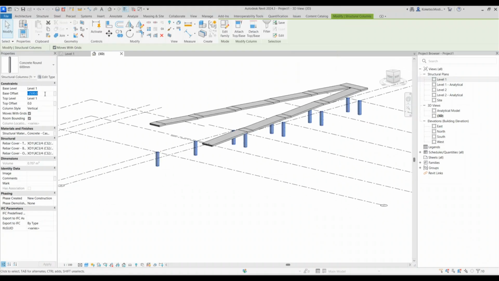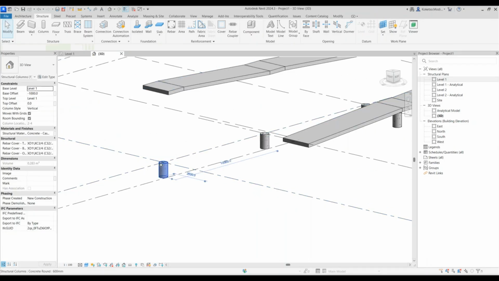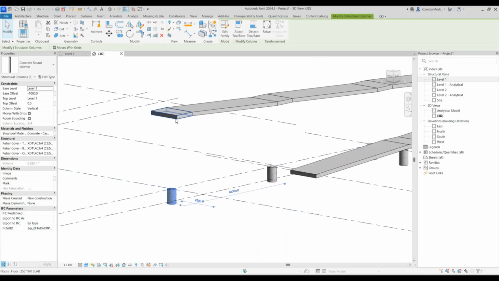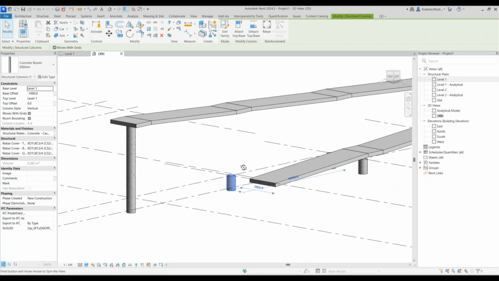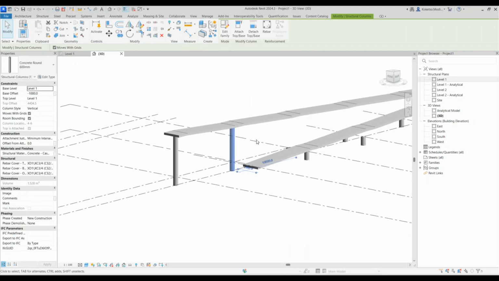The next thing is I'm going to select all these columns, right click, select all instances visible in view, and then set my base offset to minus 1000 millimeters. Then I'm going to select each of them and attach them to their landings. I'm going to go under Modify Column, Attach Top or Base, select my landings, and then they're going to be attached like this.